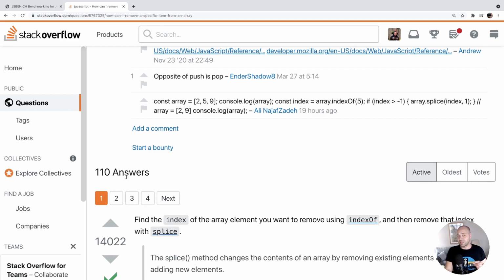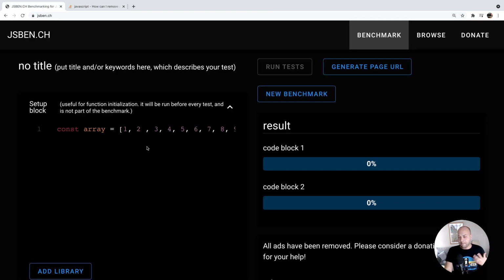So how do you know which is the best way to remove a specific item from an array in JavaScript? Well, in today's web dev tip, what we're going to do is take a look at a few different ways that you can do it, some of the more popular ways, and also which provides the most benefit in terms of performance.